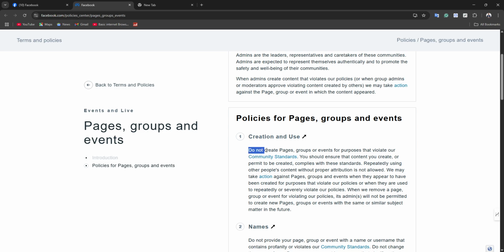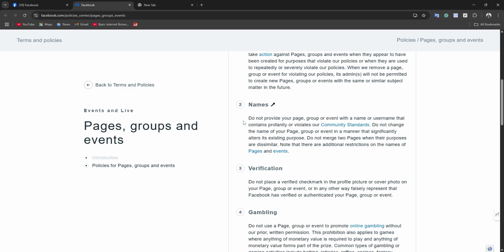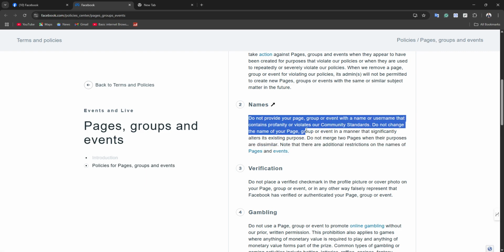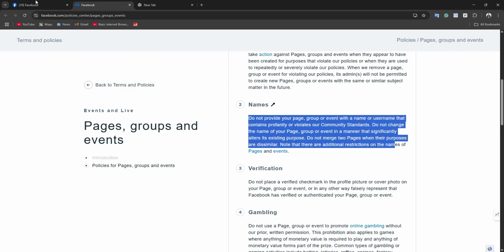It's saying do not create pages, groups, or events that violate Facebook's community standards. You should ensure that content you create is permitted to be created. Okay, now let's talk about names. It says do not provide your page, group, or event with a name or username that contains profanity or violates Facebook community standards, and do not change the name of your page.